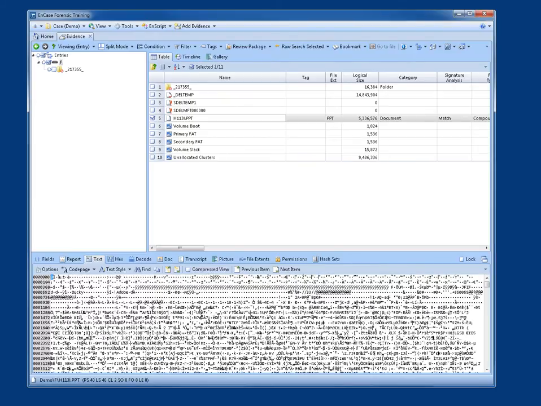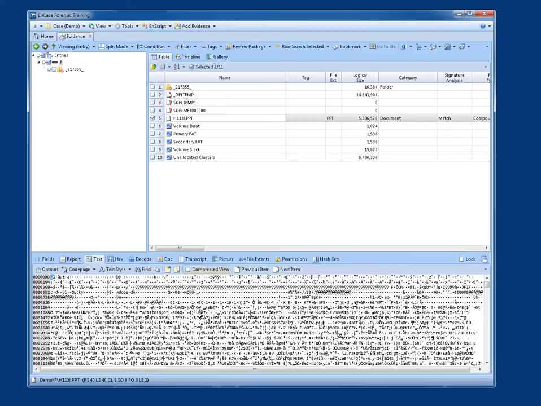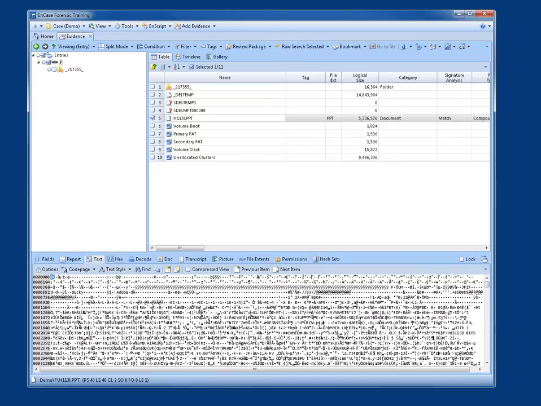Inside of text, notice the difference between text and transcript. Text has all the text in it. Transcript only shows me the human readable text, which is a lot easier to see. But under text, if I do compress view, I don't have any search hits right now, but once we do our search, you'll see I need compress view to only show me the hits. We're going to get there in a minute, but so far we got our evidence in there.